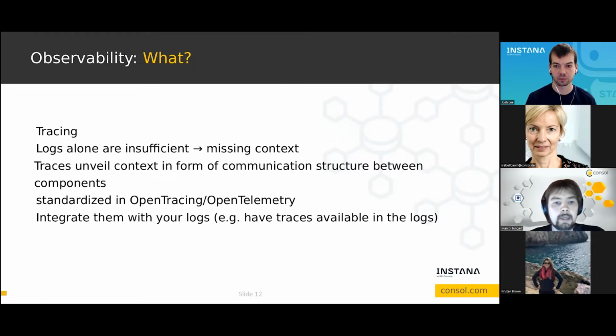The standardized format for this is OpenTracing. And we should integrate the information we have in our tracing with our logs. For example, if we use OpenTracing or OpenTelemetry, there's a concept of span IDs that defines a communication over multiple services, and we can include the span IDs in our logs. So if we see an error message in the logs, we have the span ID, we can go to our tracing system, say, okay, show me the span ID, and we should see the whole communication to be able to analyze what was actually happening.